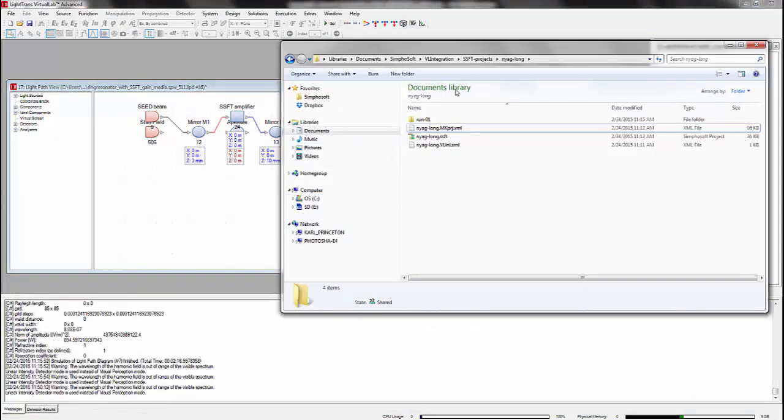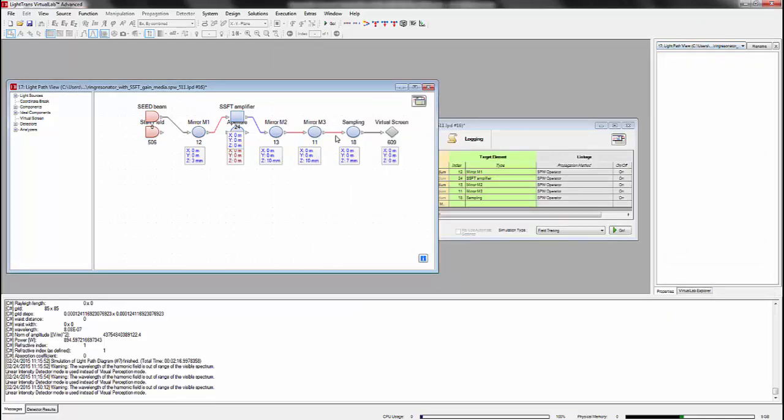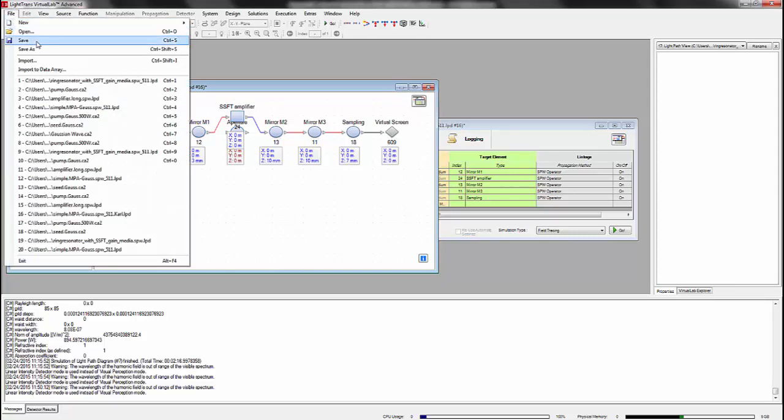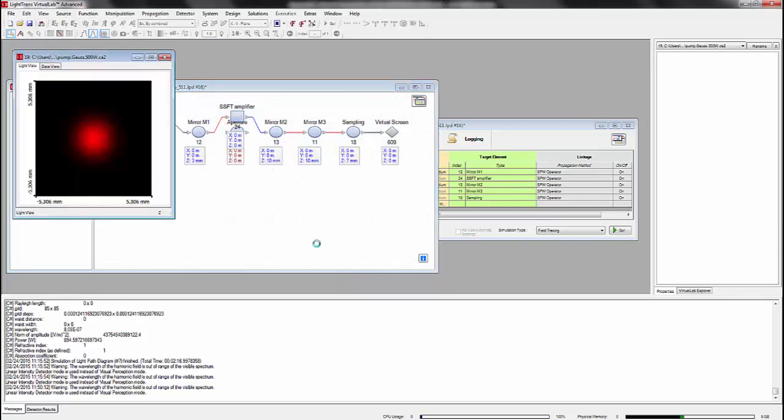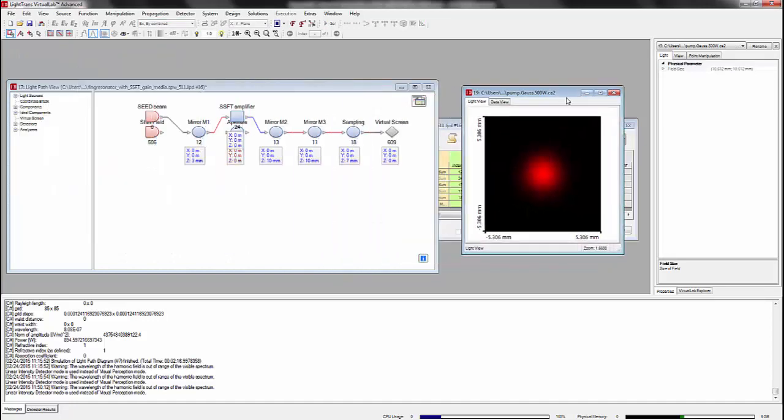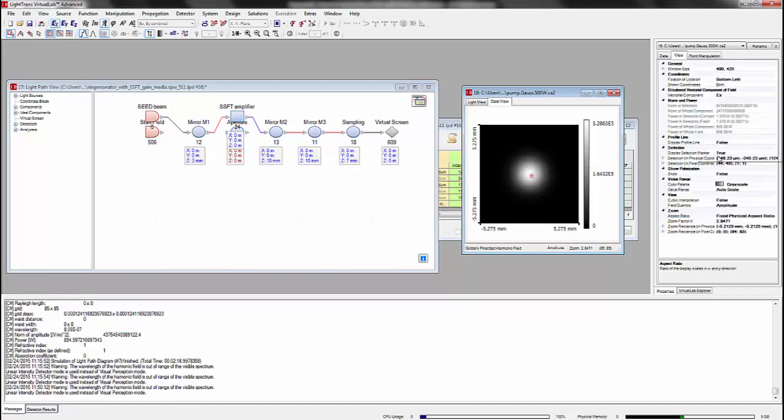As before, if I go to my project directory for this project, you'll see the two new XML files that were generated by SimphoSOFT. Again, in the light path, I have a seed beam. I need to tell VirtualLab separately what the pump beam looks like, so that had to be set up. I have to open a pump beam. So it's open in the project. If I look at this pump beam, it's 500 watts, which I mentioned before.